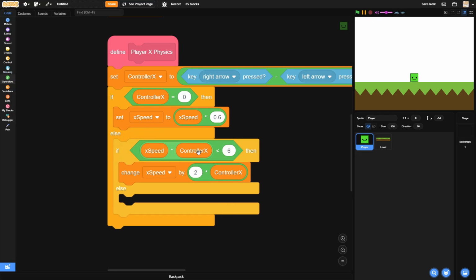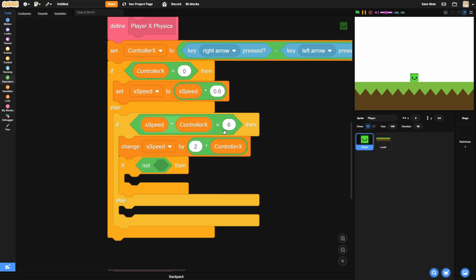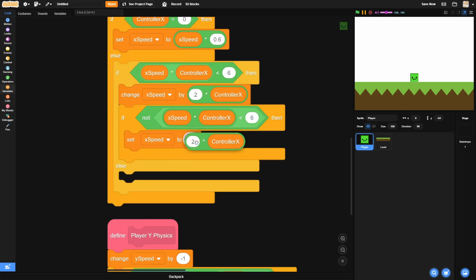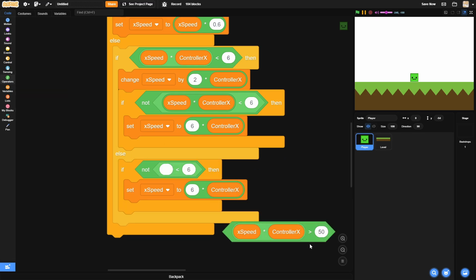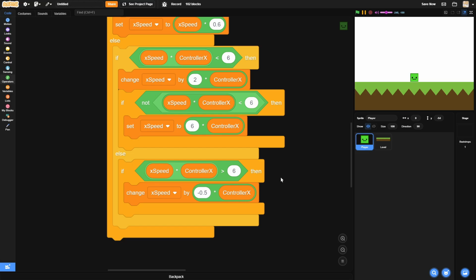If it is, we'll accelerate the player. After we accelerate them, we'll place another if. If X speed times controller X is not less than 6, then we'll set X speed to 6 times controller X. In the else now, if X speed times controller X is greater than 6, we decelerate them. Change X speed by -0.5 times controller X.